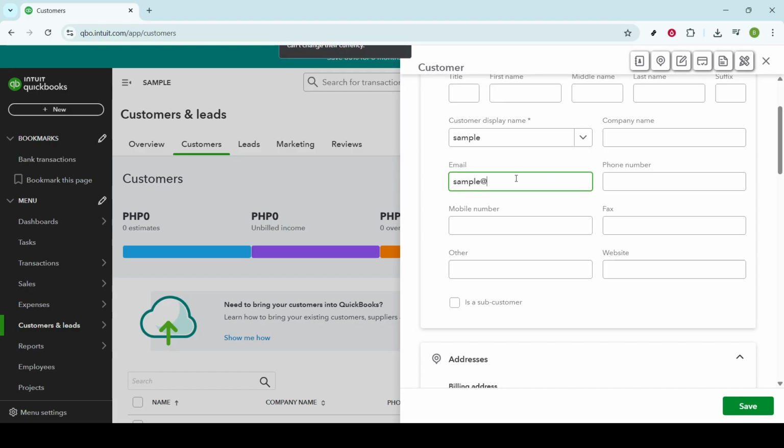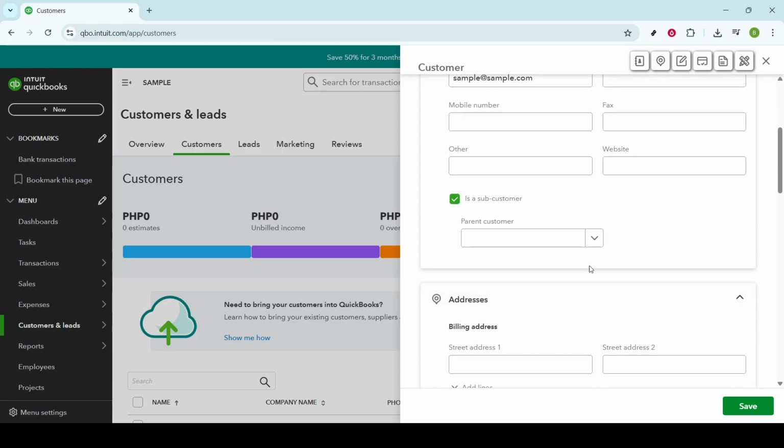At this point, you'll notice an option to check a box labeled Is a Sub-Customer. By checking this box, you signify that the current entry is related to an ongoing project or job associated with another primary customer. This is particularly useful if the job you're adding is part of a larger contract or involves collaboration with a parent company.